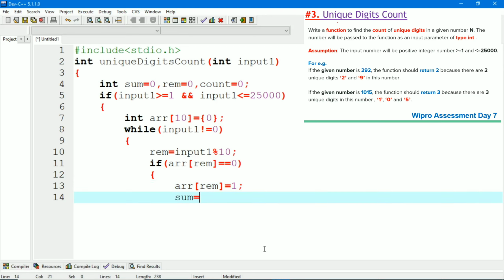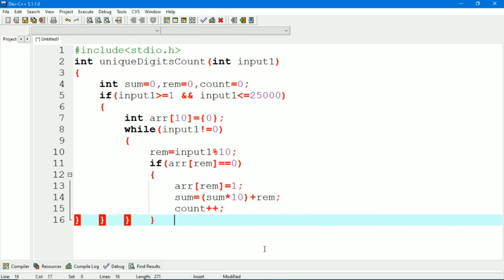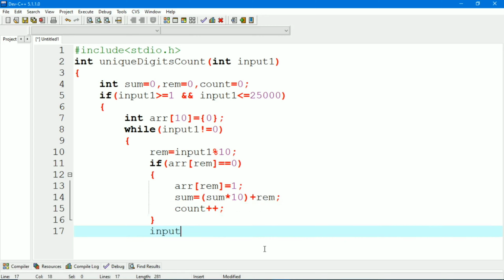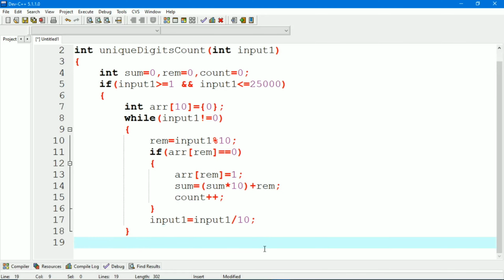After that sum equal to sum into 10 plus remainder. Now count plus plus. After that input 1 equal to input 1 divided by 10. Now return count.